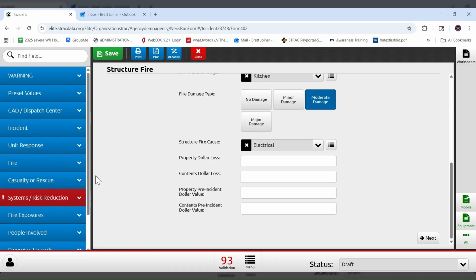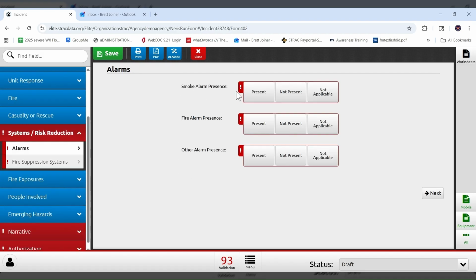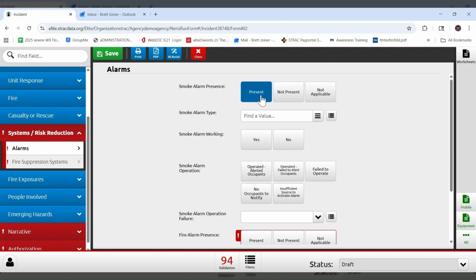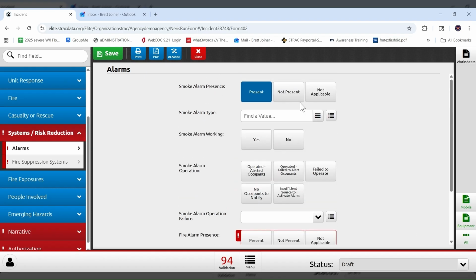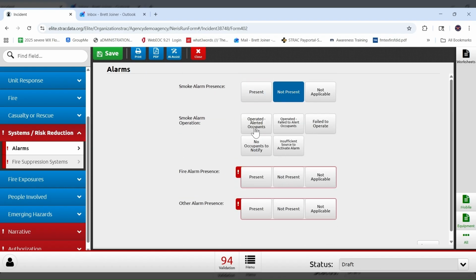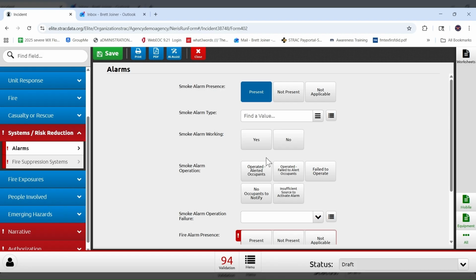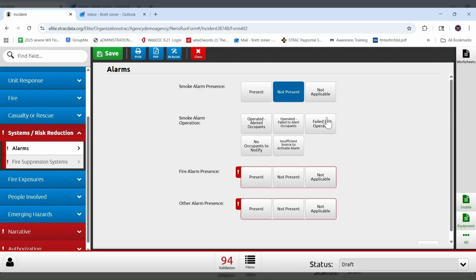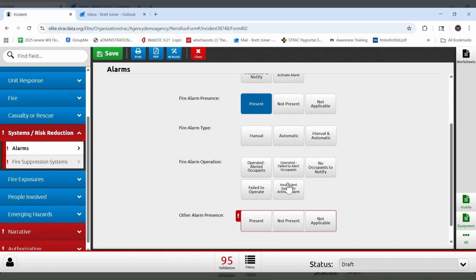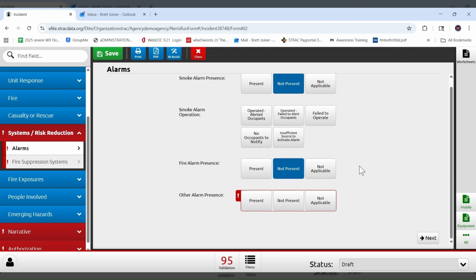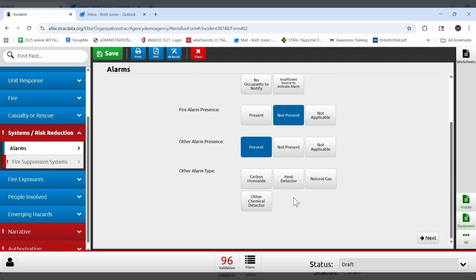Systems risk reduction. Let's take a look at that. Are there any alarms present? So we're going to say yes, and it opens up different options for us as we choose. So again, as you can see in this platform, it is going along with us. So if we answer certain questions certain ways, it opens up other information for us to go ahead and fill in. Fire alarm presence, we'll say not present. If you do present, then it shows you different options. So you may actually have a carbon monoxide, natural gas, or other chemical detector.